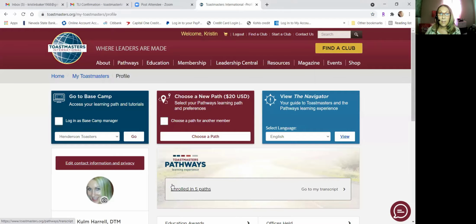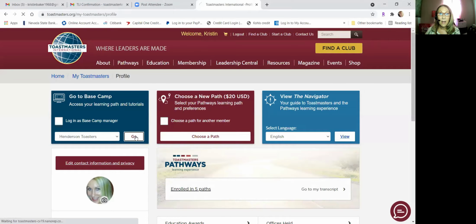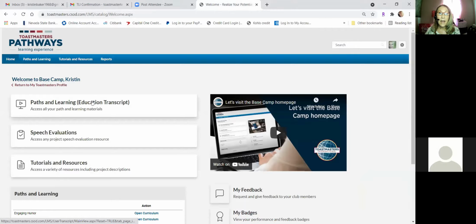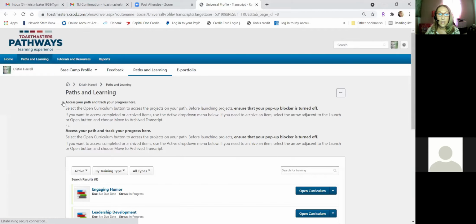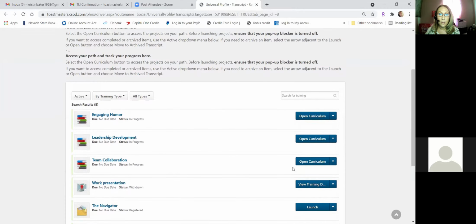Before I go in as Basecamp manager, I'm going to go in as a member because I need to do a couple things in order to be able to show you what Basecamp managers can do. So I am going to log into my home club. If you have multiple clubs, they'll be in a drop down. But I'm going to log in under my home club and click go. As a member, you can go right here. This is your Basecamp landing page. Go to your paths and learning. This is where it will keep all of your paths and everything that you're working on.